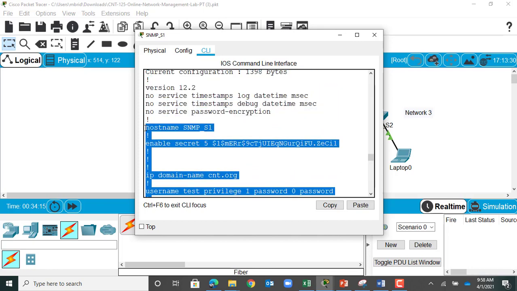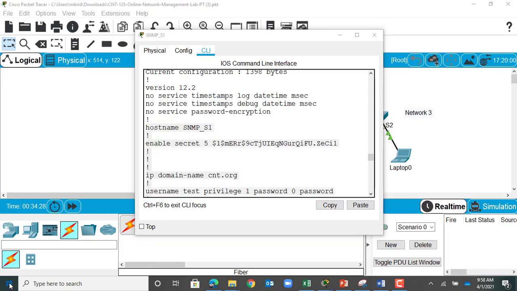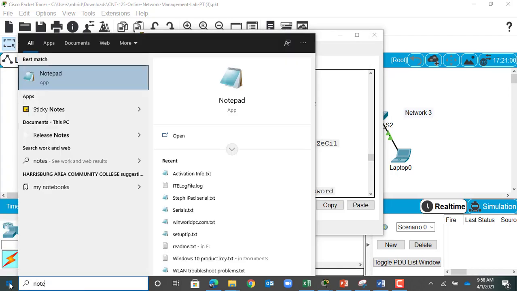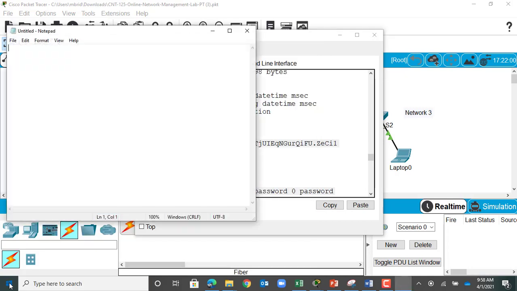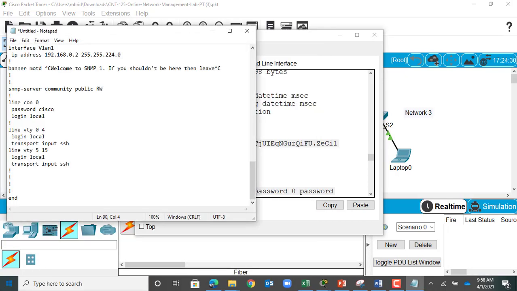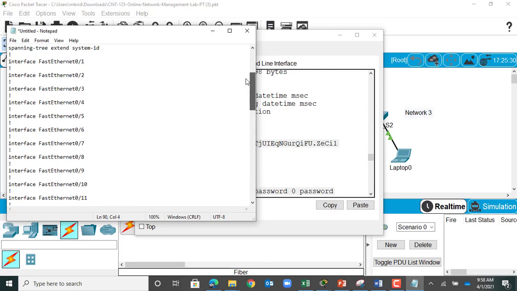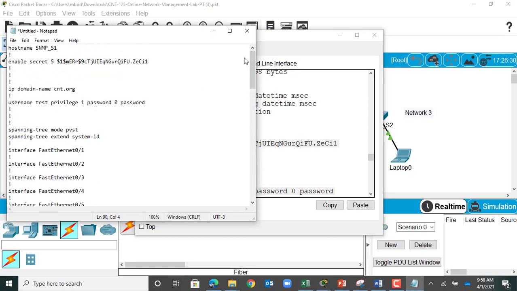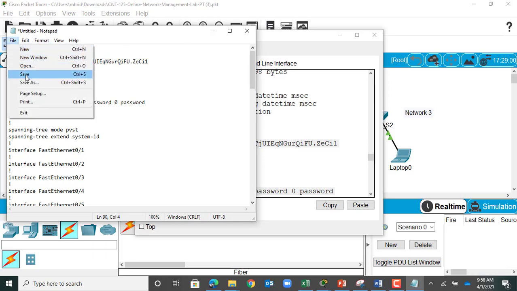So we're going to go to hostname. Now, if I was in PuTTY, I would do a Control C. If I was in TeraTerm, I would do a Control C. In Packet Tracer, I have to come over here and hit the copy. Then I come over, I'm just going to open up Notepad, and I'm going to paste my config into here.